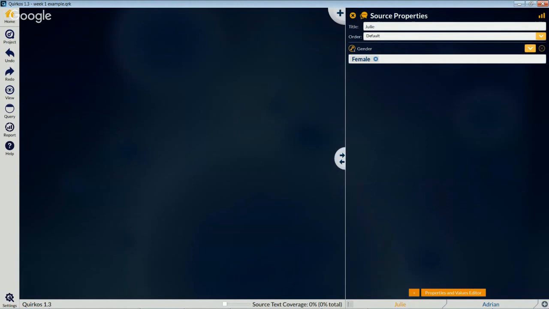Now, if we click on the tab down here for Adrian, you can see now we're working with Adrian's source. We can see that the category of gender is there for Adrian, but there's no value defined for it yet. If we click on this downward arrow here, you will actually see a list of all the values which so far have been put into the project. And you can see there's female, but we need to describe Adrian as male.